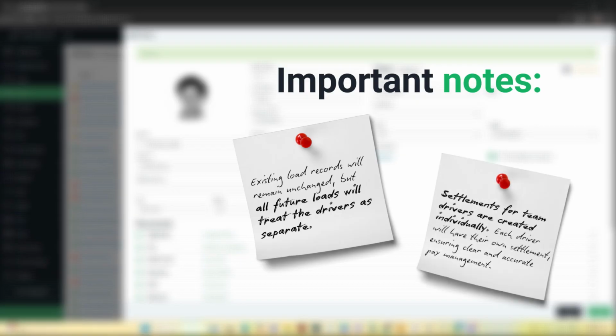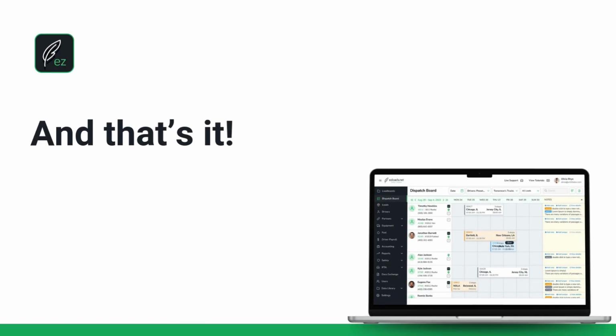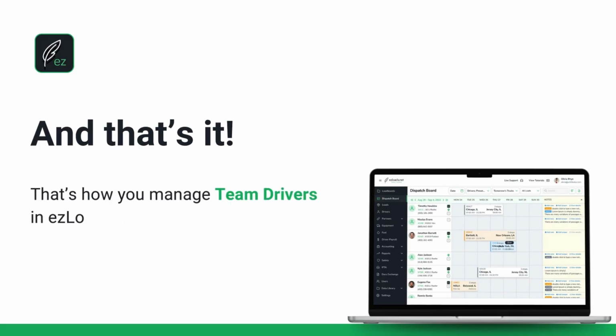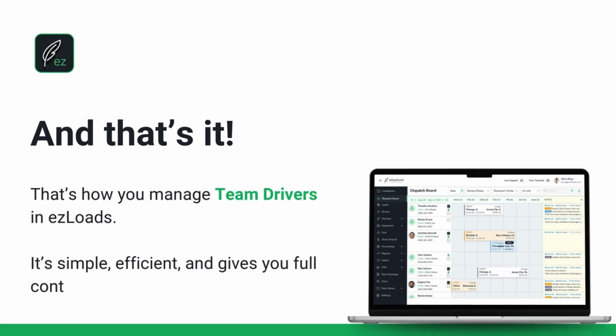Finally, settlements for team drivers are created individually. Each driver will have their own settlement, ensuring clear and accurate pay management. And that's it. That's how you manage team drivers in ezLoads. It's simple, efficient, and gives you full control over team setups and payments.